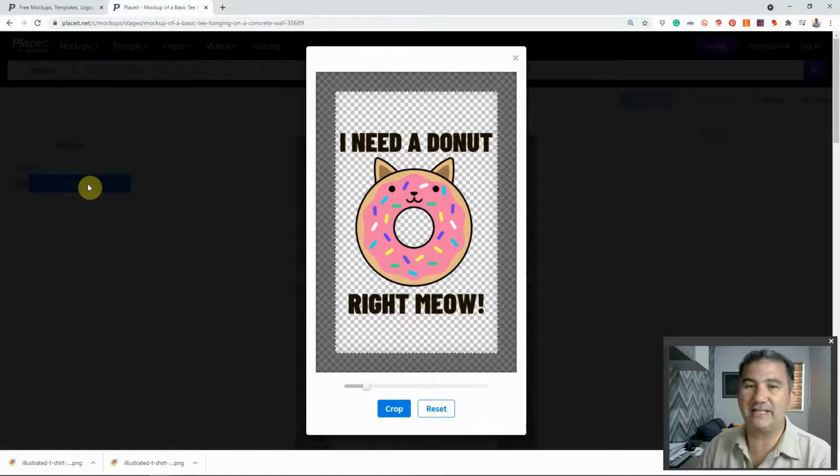Now remember, as I've stated in previous videos, it's really important that you keep your design in the upper portion of a shirt. Try to keep it in the chest area. It looks better, it's a little bit more balanced, and a lot more people tend to buy shirts with the design hovering towards the top as opposed to over the belly area.